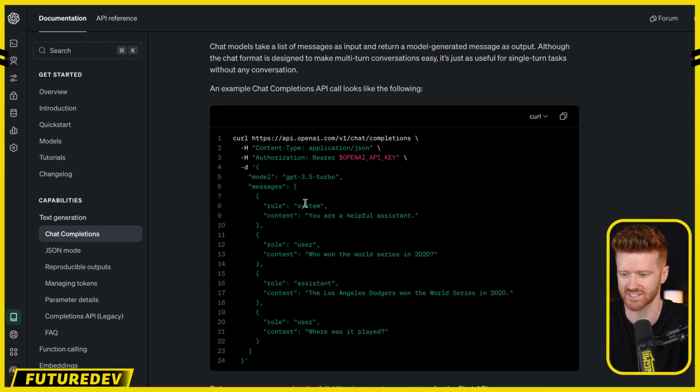Then we have our messages, and then we have those key value pairs. So the role is the system, or the system is the role. The content is you are a helpful assistant. And then the next object within this object is the key value pair for the user. So we have the user, and then we have their content, and then we have the assistant.